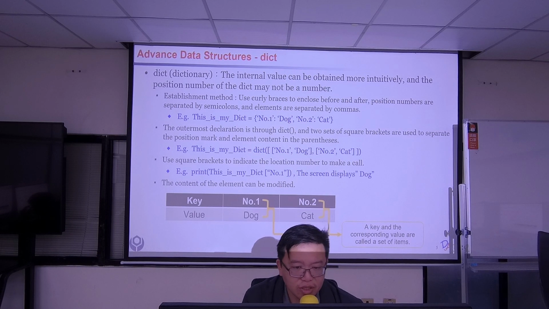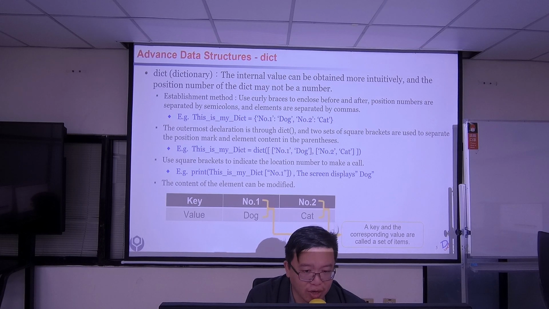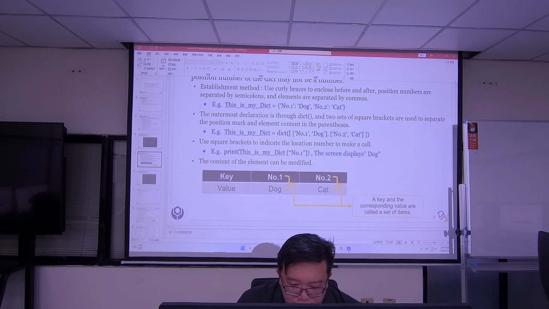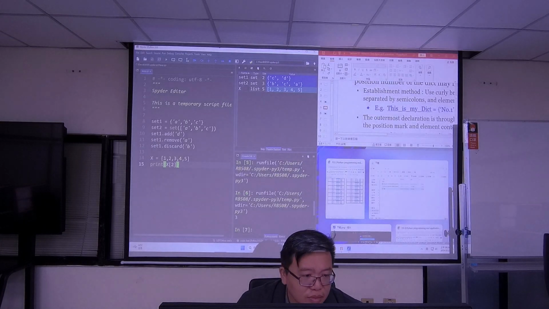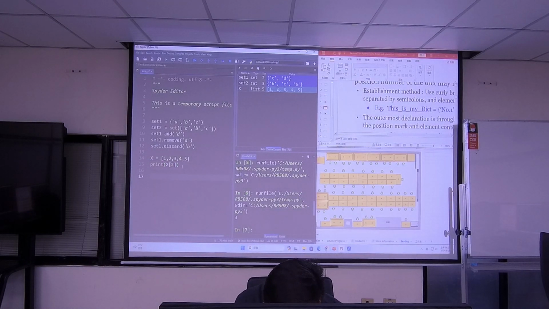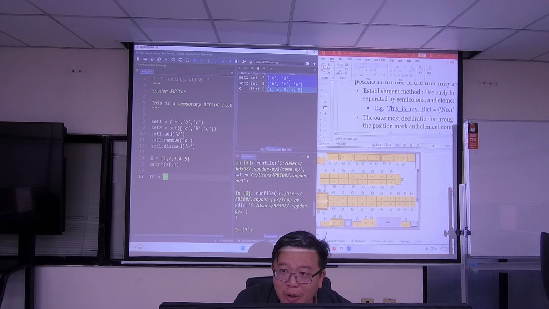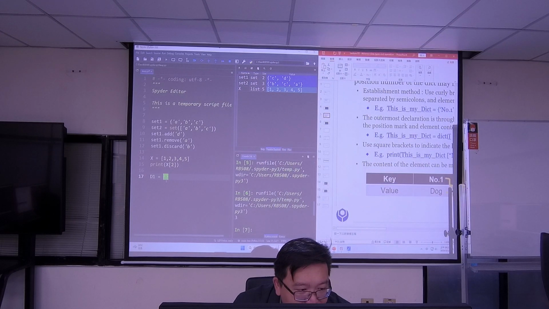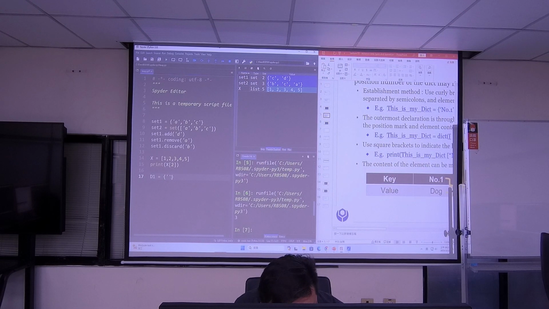So let's try to define a dictionary. Over here, I'm gonna call it D1, and oh come on, this keyboard is crazy. Okay, so I'm gonna say content A, colon.